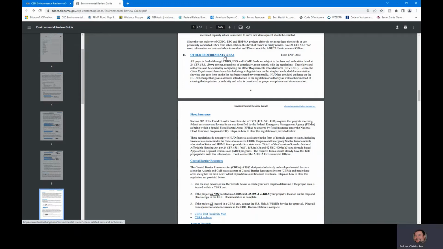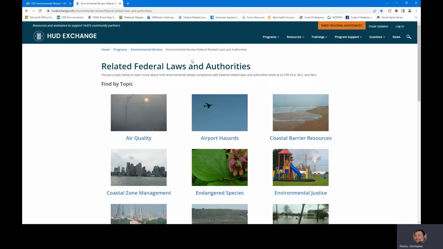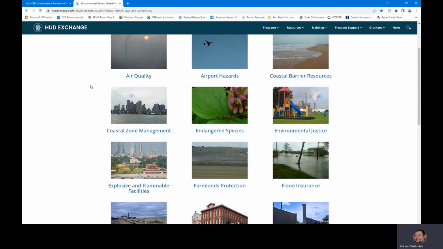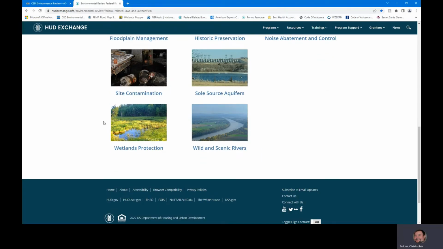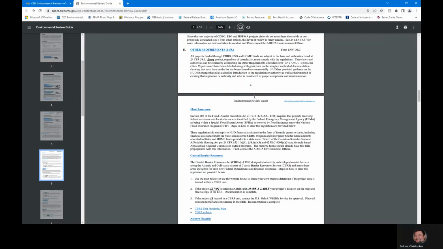So when you click on the other requirements at 58.6 tab, it takes you to the related federal laws and authorities that HUD has available on the HUD Exchange. Now you can click on each one of these and it takes you to a more detailed description of the topic and how to better document it. All right. Underneath that hyperlink, you'll see that there's a little blurb about why they're required and how to achieve compliance.